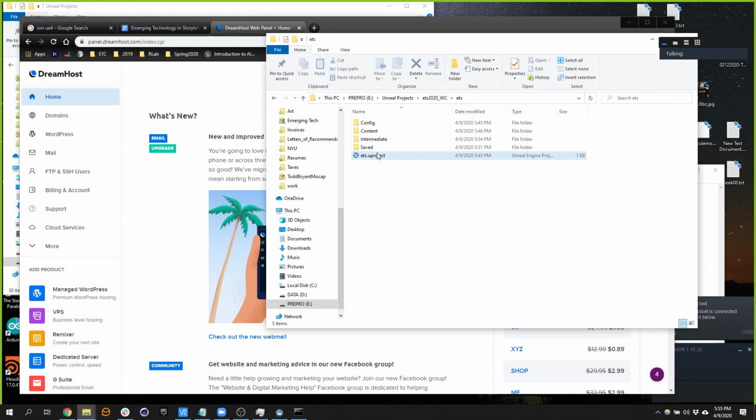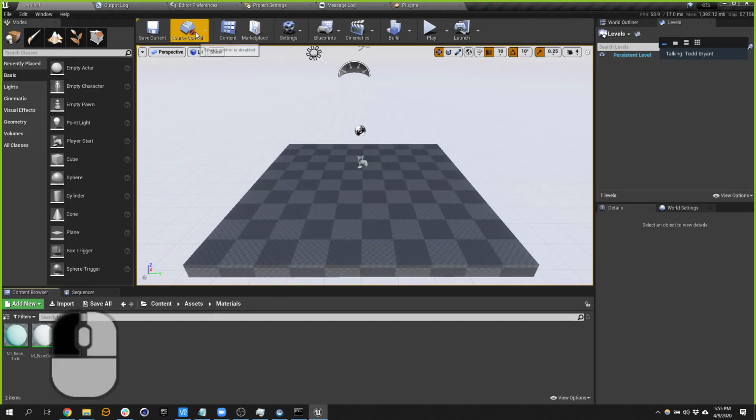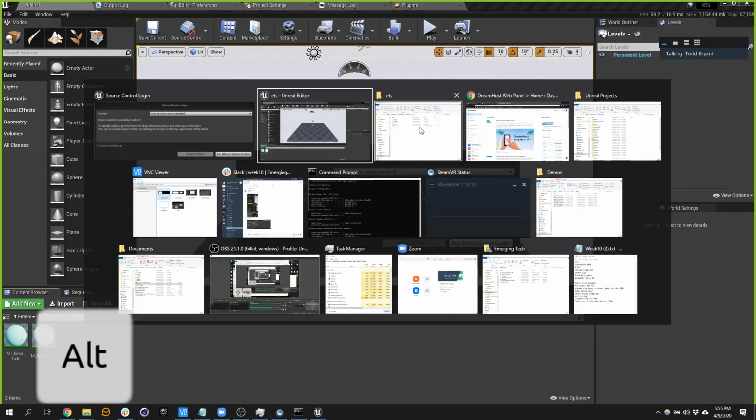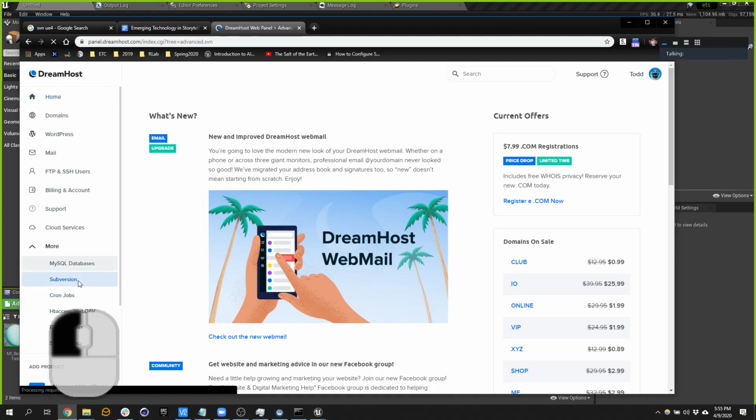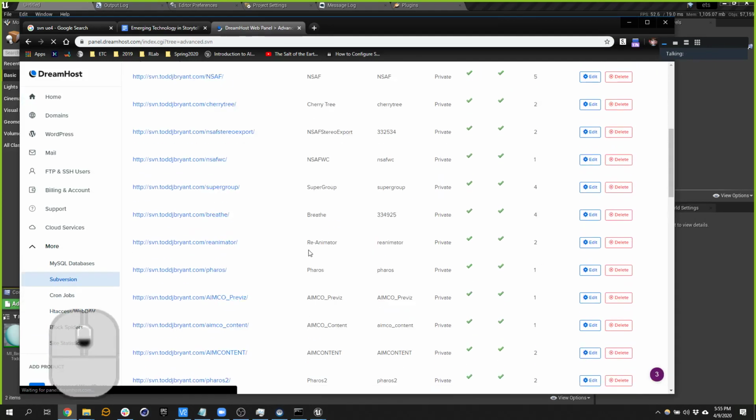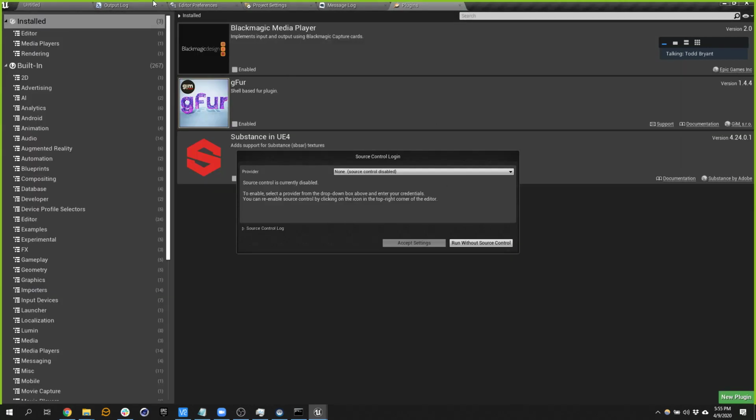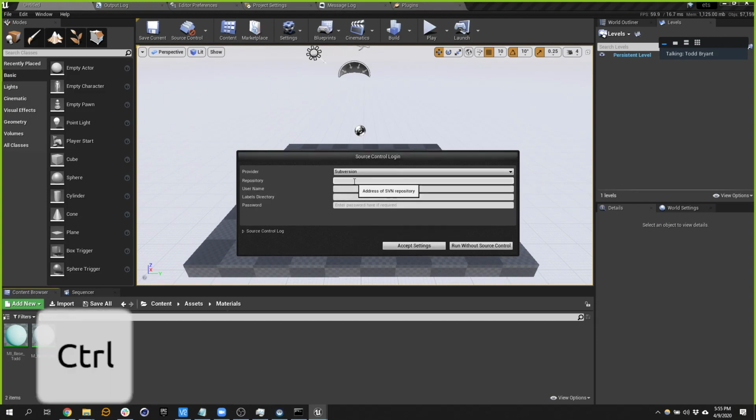Is it opening? There it is. You might have seen this little button here called source control. You can actually connect via source control while you're working. I'm just going to grab real quick my URL for the repo. And then I could say I'm using SVN. My repository is found here. My name is here. No, I don't put anything in the directory, and then my password here.